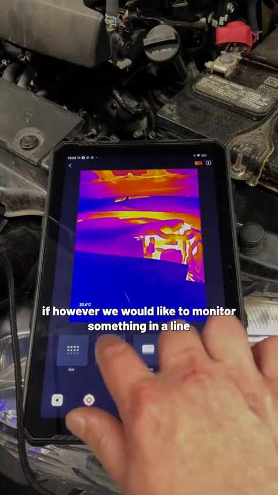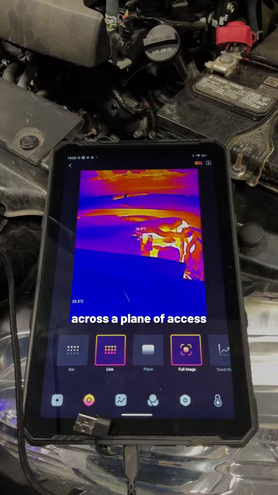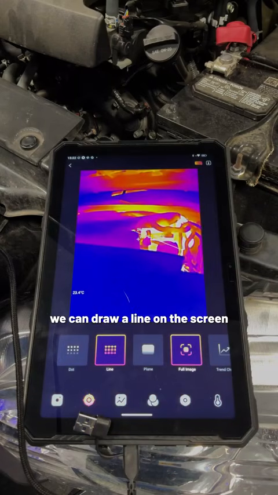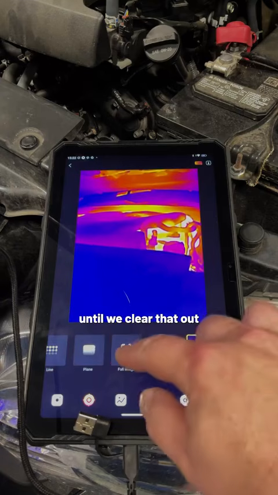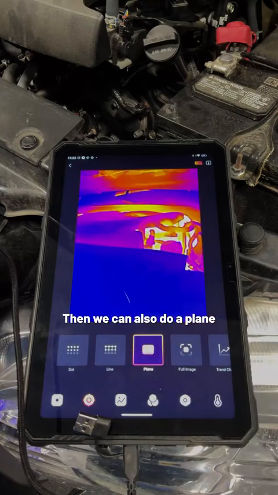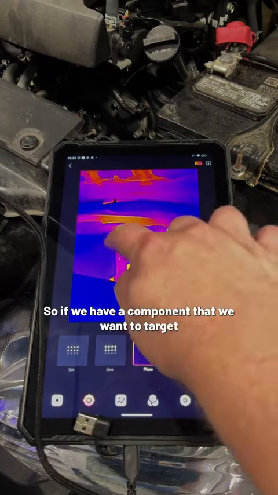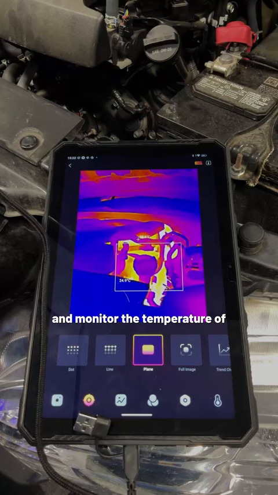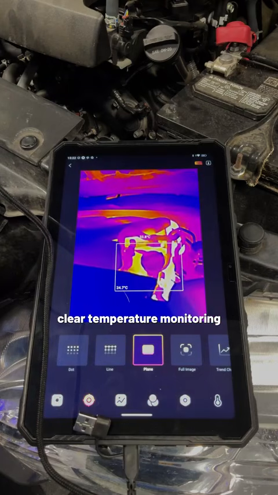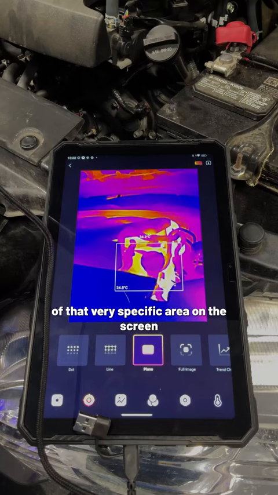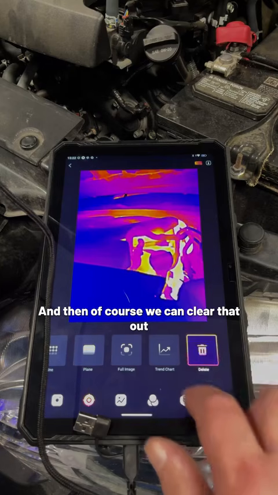If, however, we would like to monitor something in a line, say for instance we want to see if anything changes across a plane of axis, we can draw a line on the screen and it will monitor that continuously until we clear that out. Then we can also do a plane, which actually allows us to draw effectively like a box. So if we have a component that we want to target and monitor the temperature of, we can draw a box around it, and then we can have clear temperature monitoring of that very specific area on the screen for as long as we want. And then of course we can clear that out.